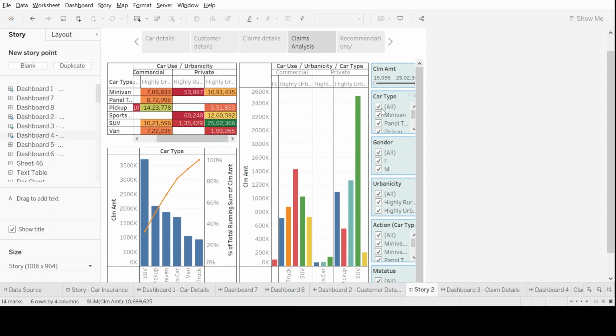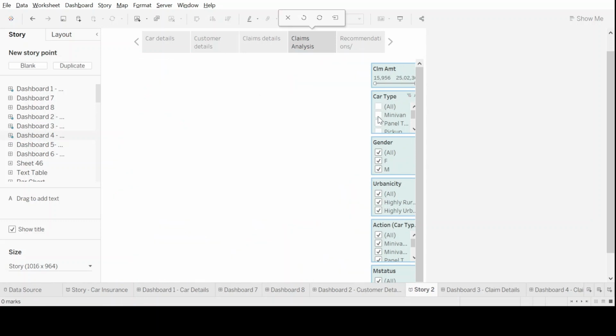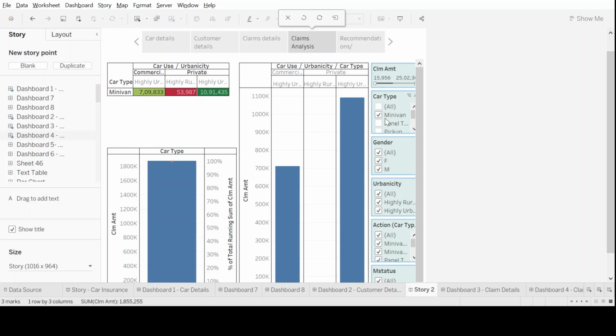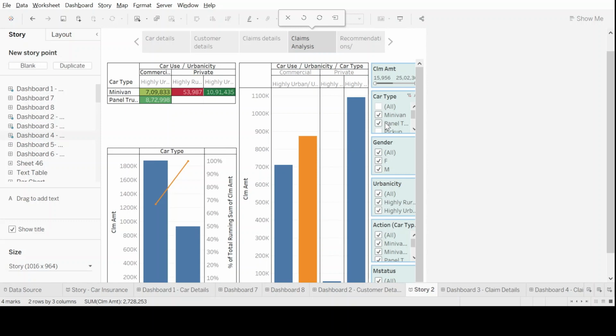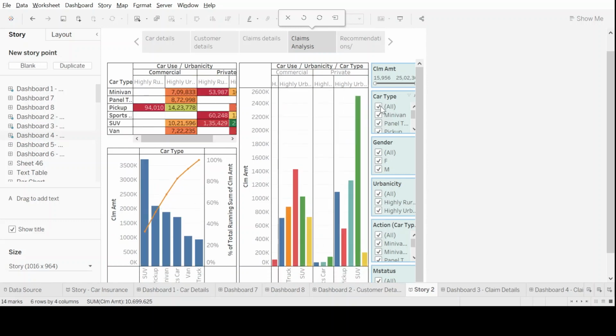Again, we have all the filters. Should we only want to click on a particular car type and analyze that further, or make a combination of two car types or three, accordingly, we can choose from the filters provided to us.